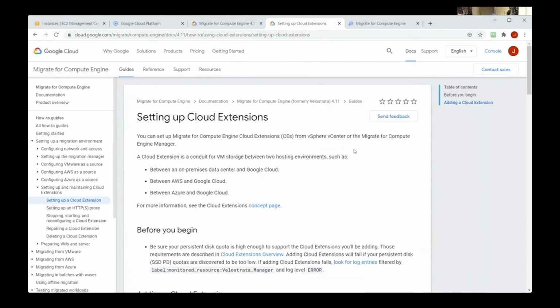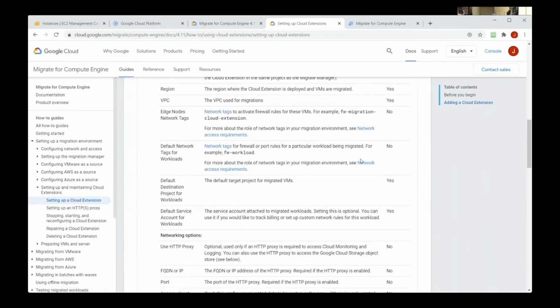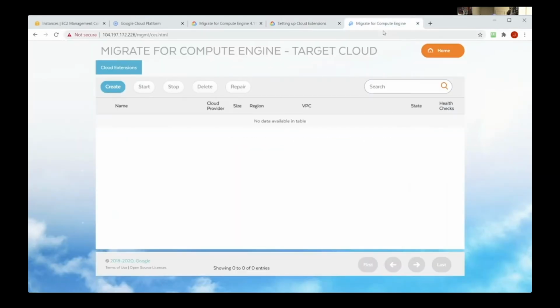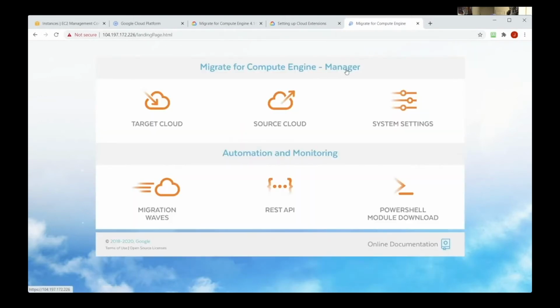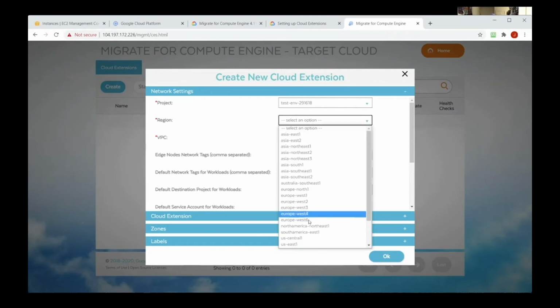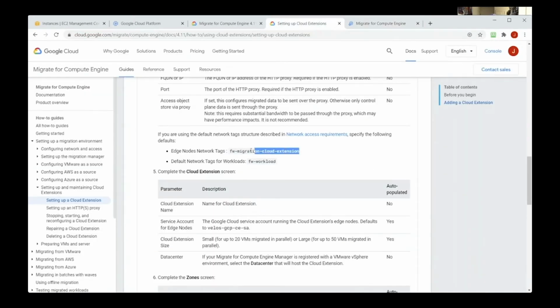Now we're going to set up our cloud extensions. We've got to set the target cloud. Target now. Target cloud for our cloud extensions. So our target cloud being Google Cloud. Right. Picking our regions, VPC, etc. And of course, don't forget our tags. We'll copy over now, to get through the firewall.